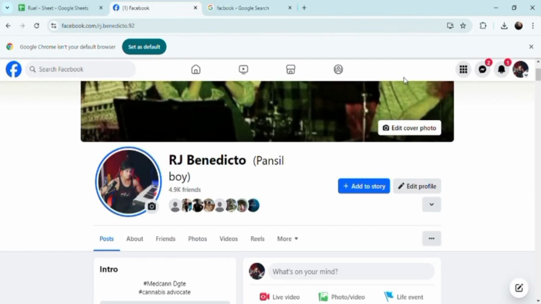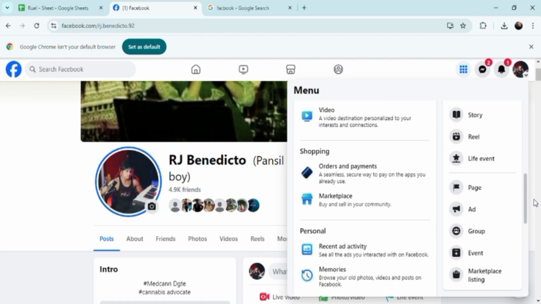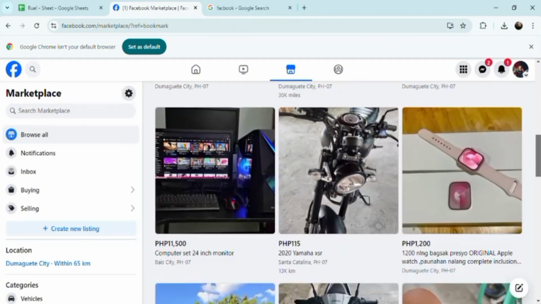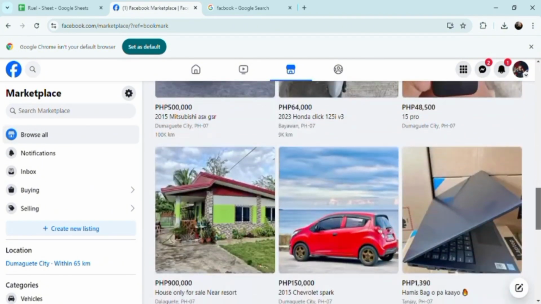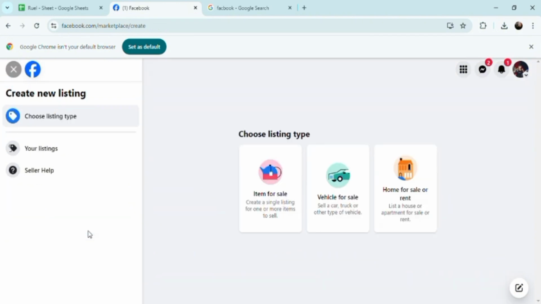So as you can see, this is my profile here, basically. In here, you could see post, page, ad, group, go to marketplace. There are products here like cameras, cars, motorcycles. Let's just scroll a little bit here. Depending on whatever niche you're trying to sell, it all boils down to listing.